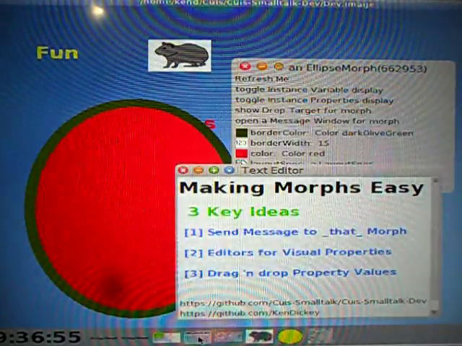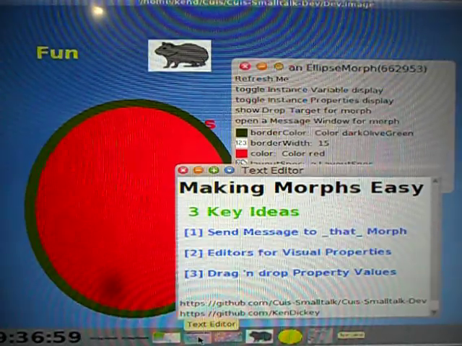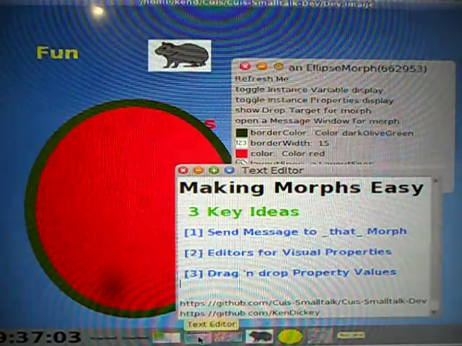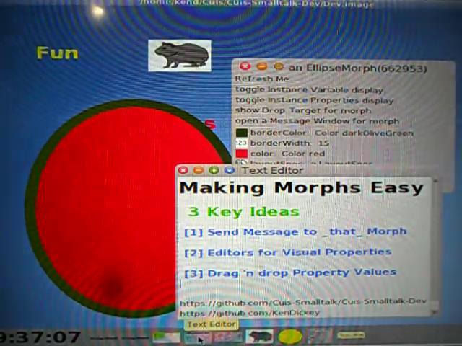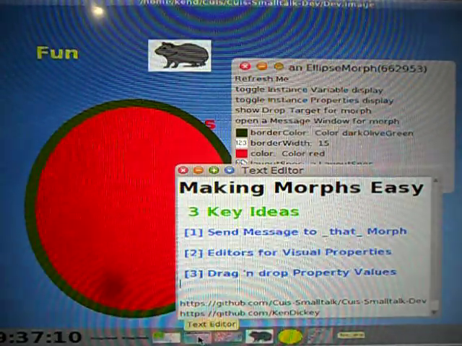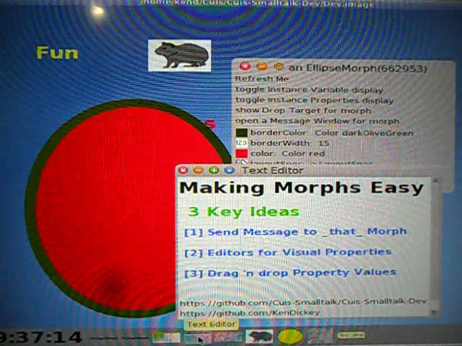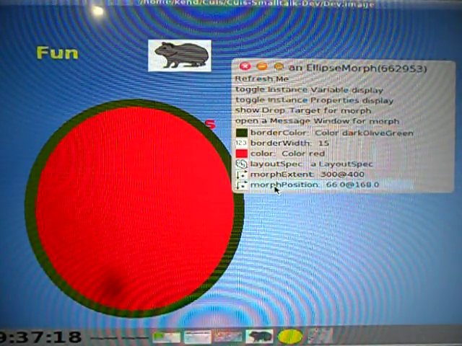Let's see, so I'll go back to my key points. The thing about editors for visual properties is that by simply annotating a property internally, with things I call meta properties, it allows those properties to bring up an appropriate editor, and they can share a lot of code to do that.